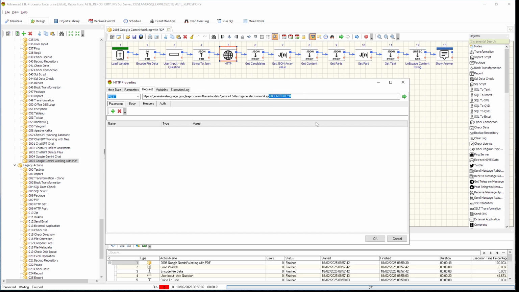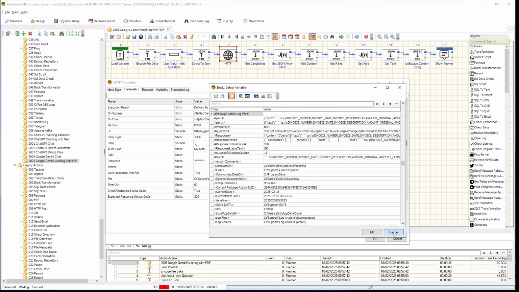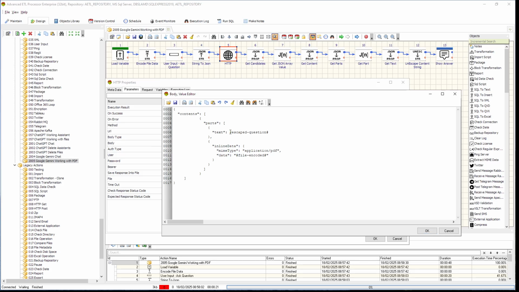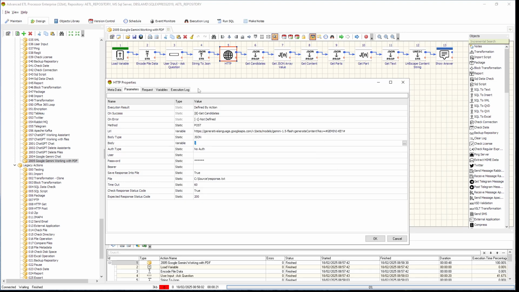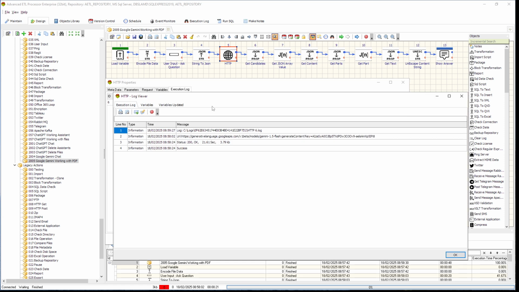This variable we use to pass the access key. The data is submitted in JSON format. And we insert the question here and the encoded file content. And after that we receive a response from Google.